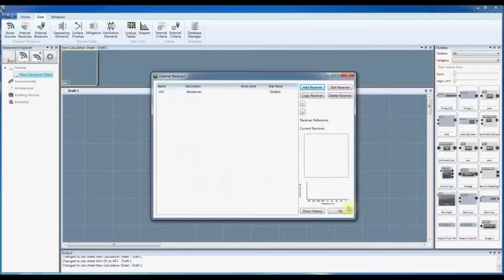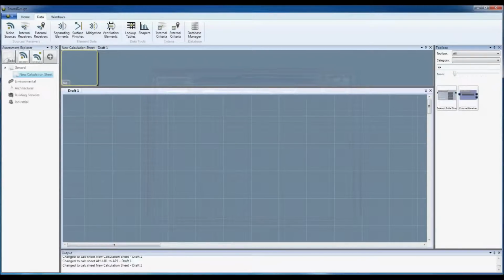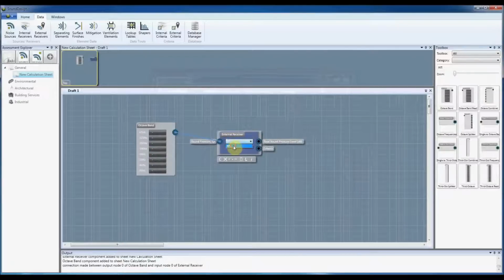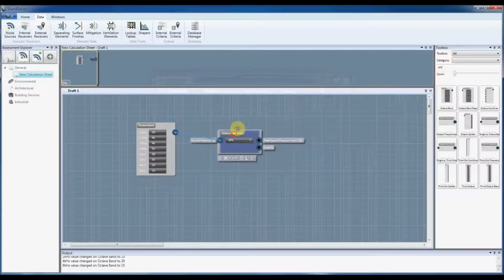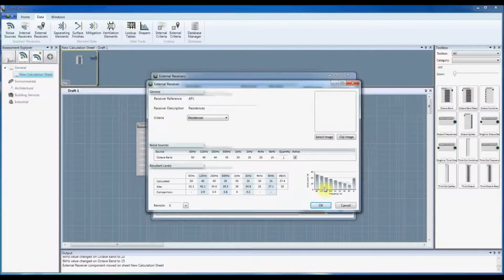So plugging noise sources into the external receiver location works exactly the same as with the internal receivers. So if I bring an external receiver onto the canvas and just bring in an octave band component or something, let's just put some noise levels into that external receiver, and now if we go to that external receiver, you'll see that we've got the noise levels that we just plugged into it.